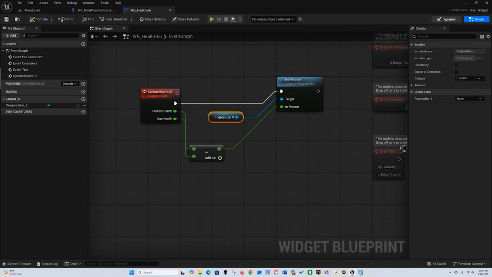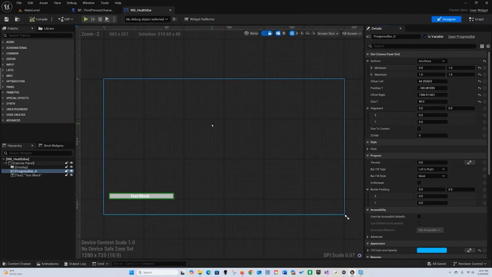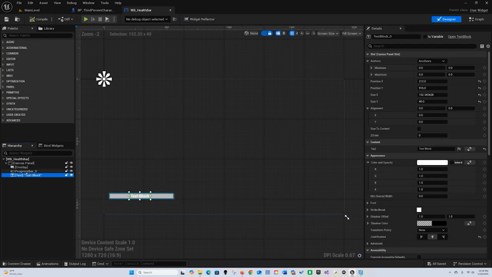Now we're gonna take a look at the designer side. We're gonna click on the text box, and we're gonna make it a variable. So on this side, we're gonna say that it is a variable. Compile and save.